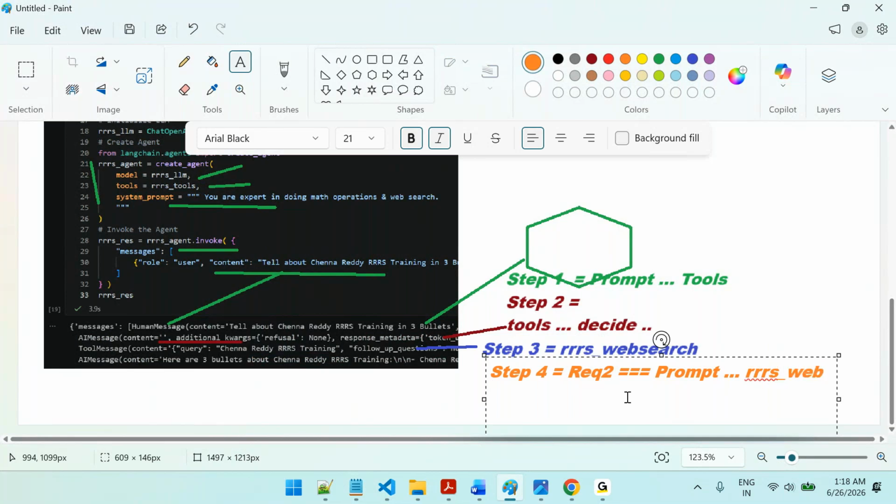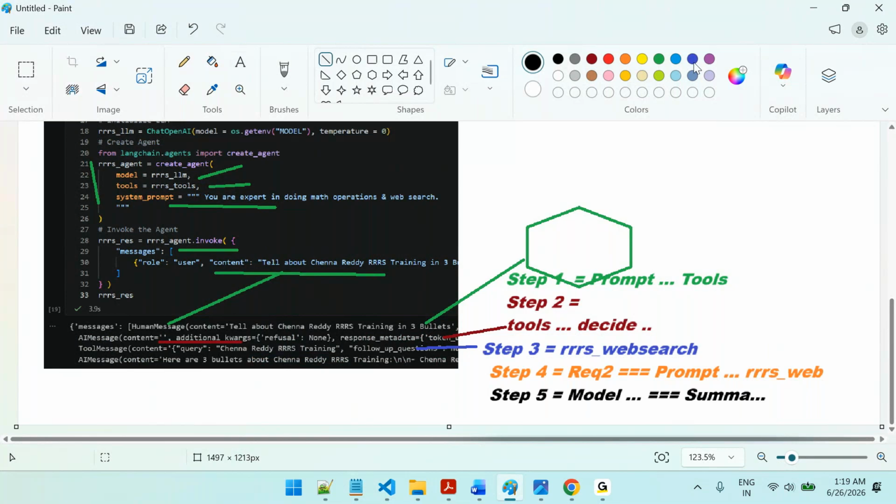Prompt, web search results, all those things. Okay. Now the request got received. Now what will this model do? The model does the analysis and reasoning, and sees if there is any work pending. No work pending. If there is no work pending, then it will do the summarization. That means it will summarize all the information and create the response.